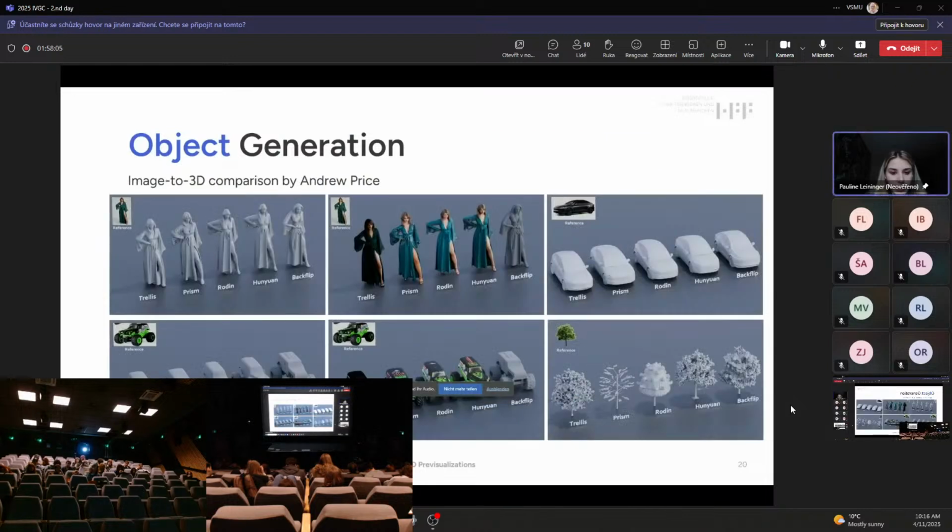I really like this comparison made by Andrew Price, where he compared all kinds of 3D object generation tools in different scenarios and with different textures. And you can see most of the results are already quite usable if you want to do some rough mockups. Just in, for example, the trees, there's some difficulty in intricate details, but I think that will get better soon as well.